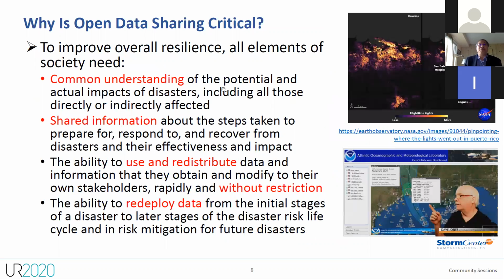Next. So again, we're thinking about why open data sharing is critical. We clearly need open data sharing for common understanding of impacts, for building trust among the parties and sharing information, allowing people to really reuse the data and not have restrictions on the value-added products or the products they deliver to end users, and to use data very flexibly and in combination with other data. So I'll stop there, and hopefully that was close enough to 5 minutes. Thanks.